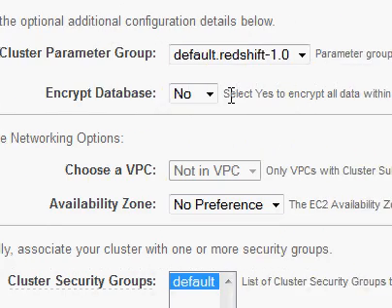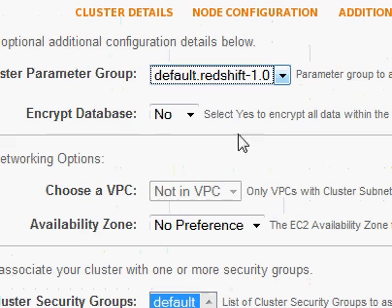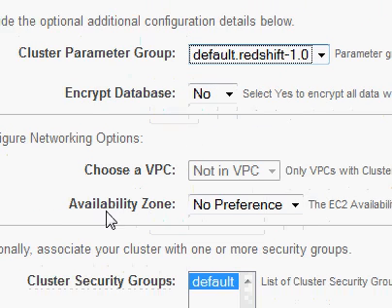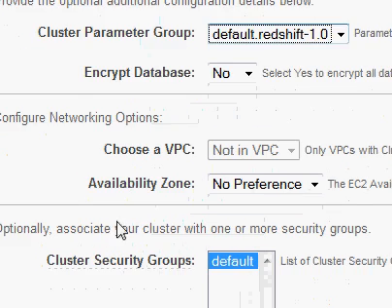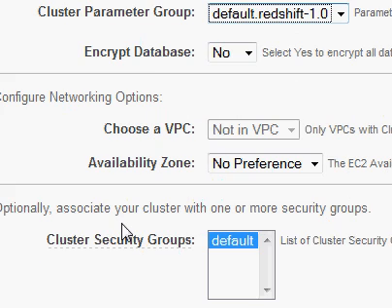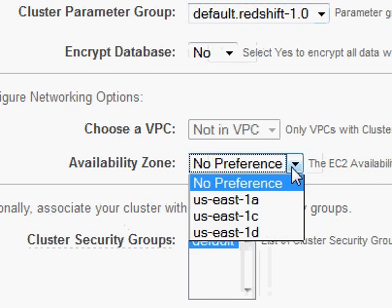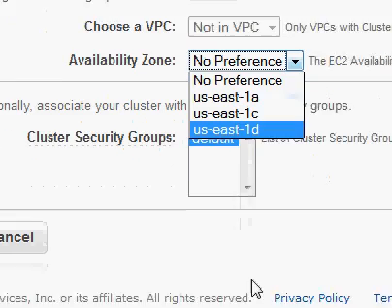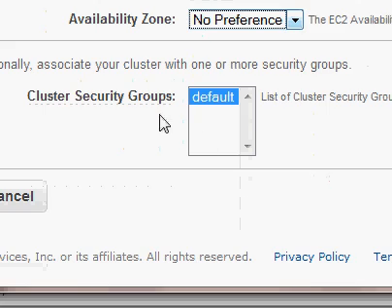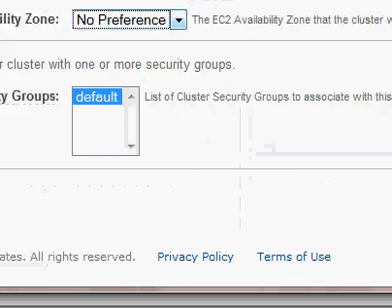So cluster parameter group, you can leave that default. Encrypt the database if it's important to you to encrypt, go ahead. Choose a VPC or a non-VPC, and if you want it in a particular availability zone, the advantage of an availability zone is that availability zones are physically separate such that if one fails, the other one doesn't. So for redundancy, you might have it in multiple different availability zones, or you might want it with your existing resources. And then there's a security group.